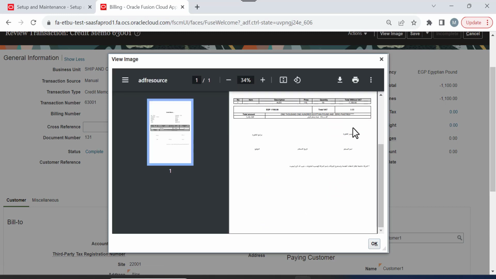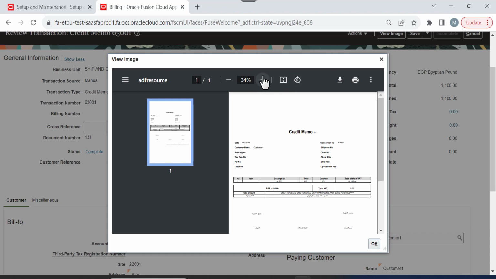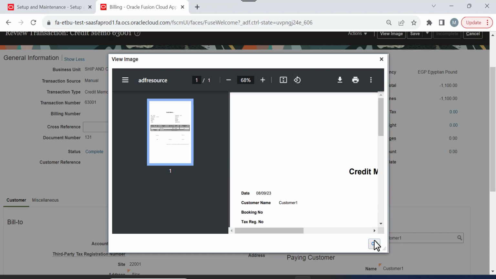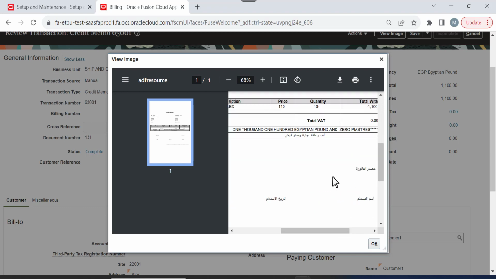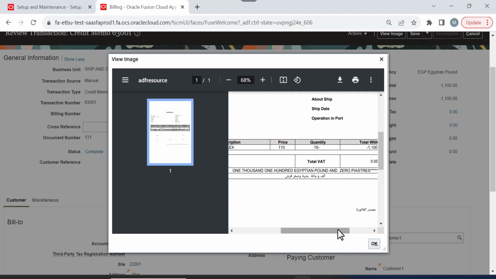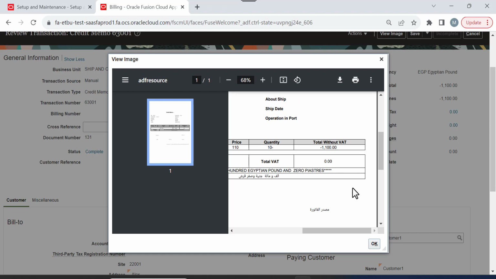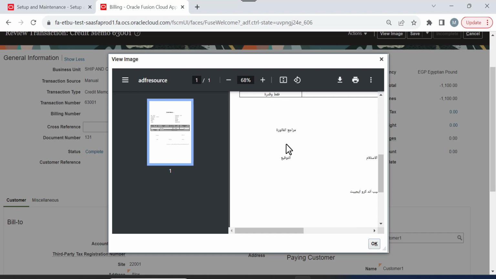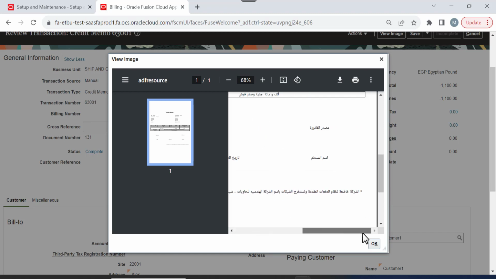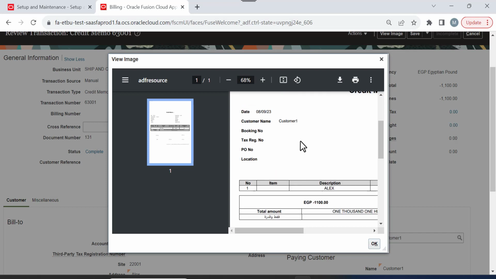This is the standard format. If you zoom in, then go to the right: this transaction number, order number, quantity, price, what is the total without VAT, total with VAT, total in characters as amount, what is the preparer, information like location, booking number.